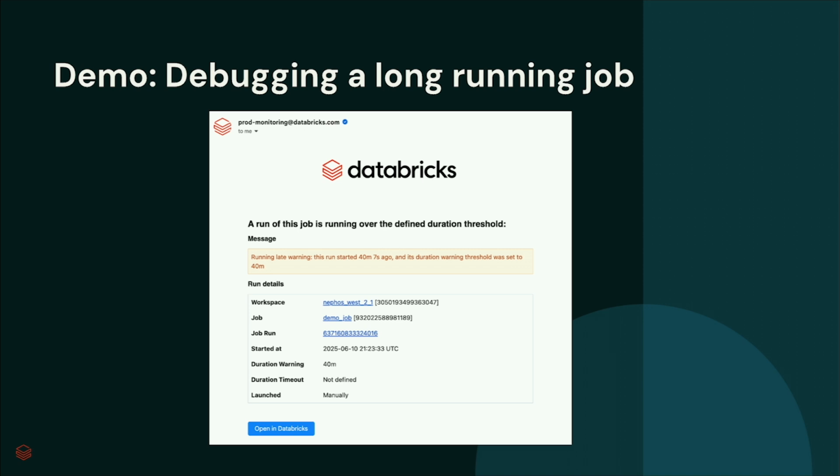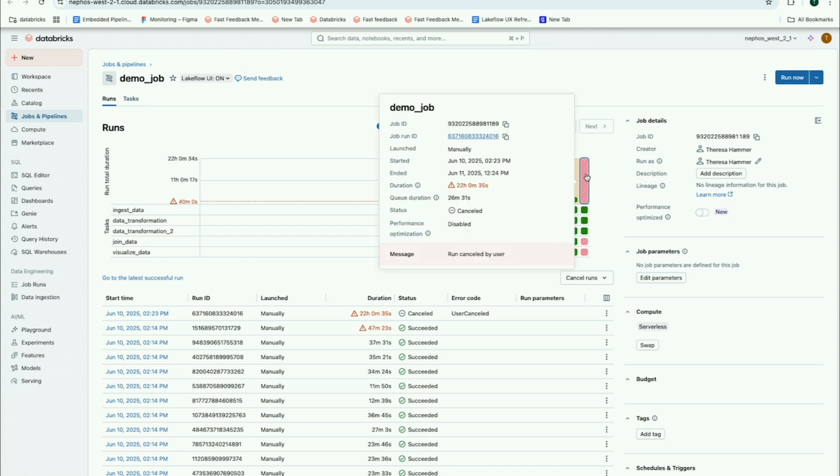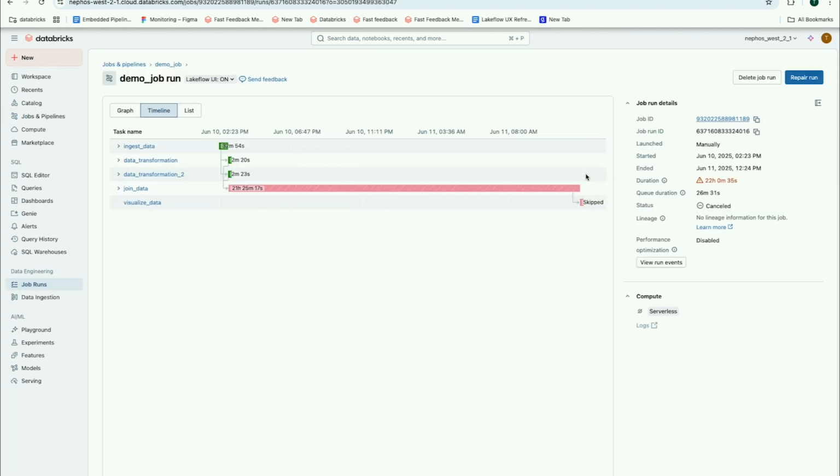First, I'm going to debug a long-running job. Here I've received an email alert because my duration threshold has been exceeded. So let's open this in Databricks. All right, so wow, what happened here? This job ran 22 hours. That doesn't look right to me. Thankfully, that was canceled, but I definitely need to investigate that.